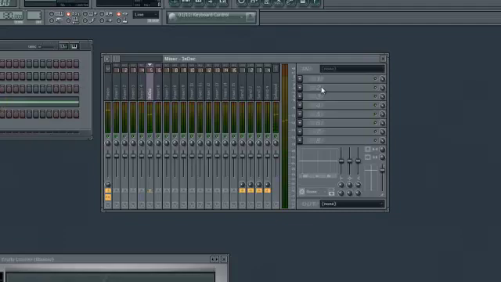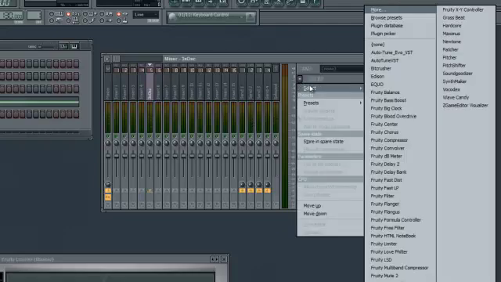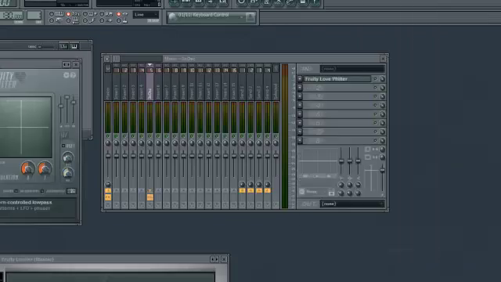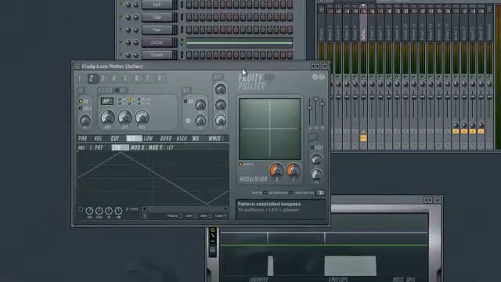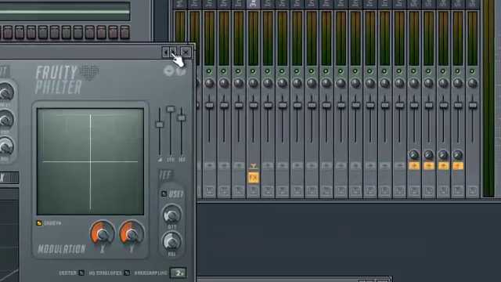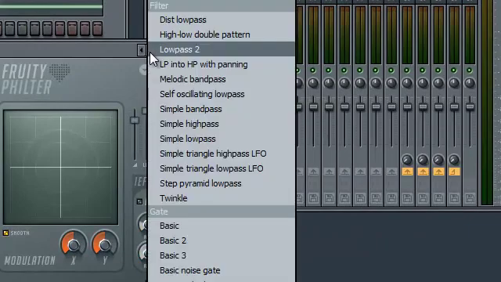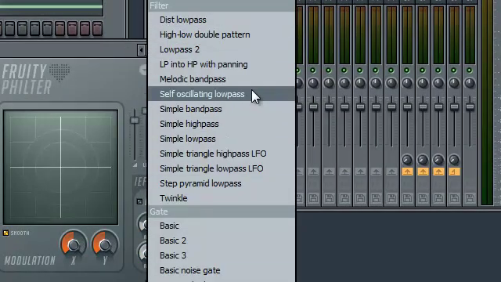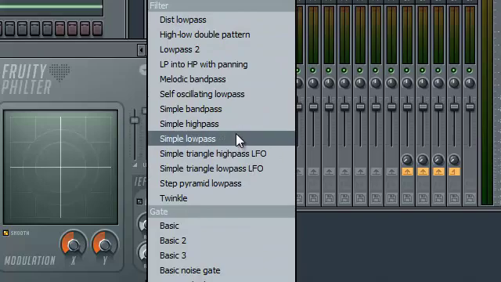And the next thing we want to do is add a filter. So this is our effects rack, and we will choose the Fruity Love filter just because it's quick and easy. And in the top right corner of your plugin, these are 2 little arrows which represent sorting through presets. If you right click on it, you can see all the different presets and the names. We're going to choose Simple Low Pass. We just want a low pass filter for this.